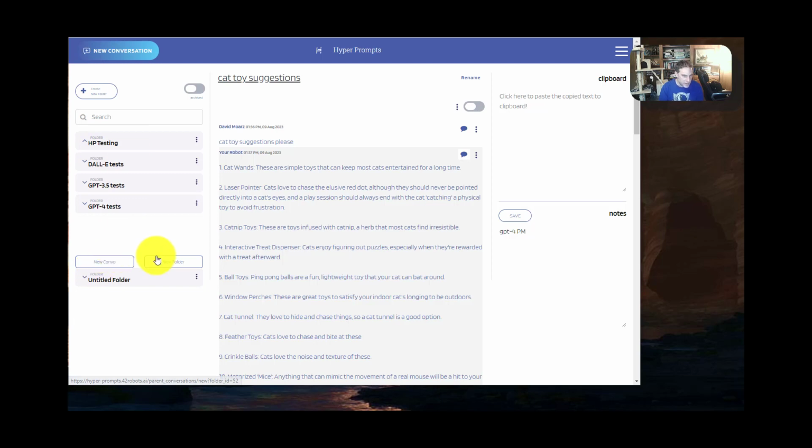And if you want to create a new conversation or a new folder underneath these folders, so we have, this is a subfolder of hyperprompts testing, GPT-4. You can create whatever folder structure you want, and pretty shortly we're going to make it so that this can stay open as well, so that every time it's reloading a page, it's not collapsing all these folders. So that's hyperprompts version 0.2.